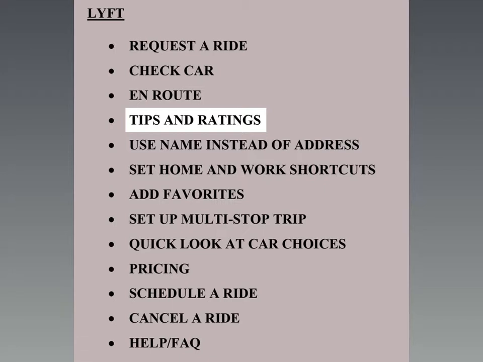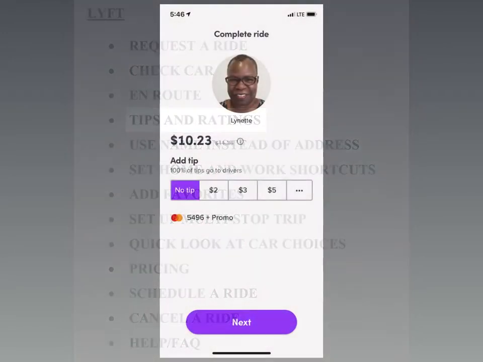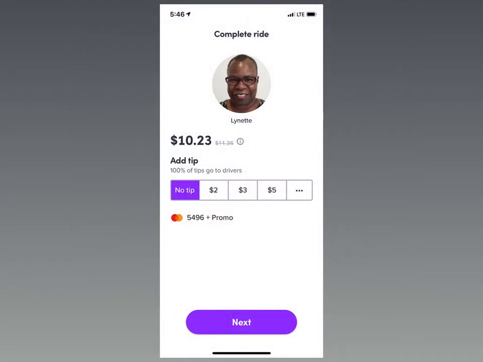As was the case with Uber, Lyft is going to push you to give a tip, but it's going to do that first. You may remember in Uber, we were asked first to rate the driver, and then we were asked to give a tip. In Lyft, it works the other way around. You are asked to add a tip first, and then you are asked to rate.